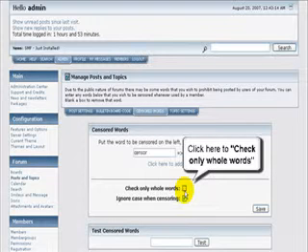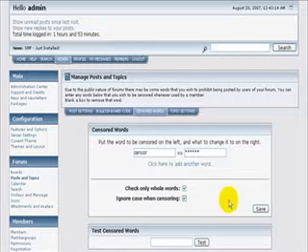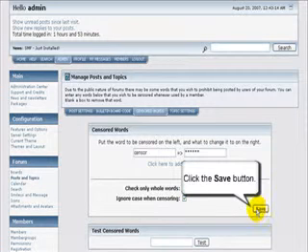And then click here to check only whole words. And then, of course, the bottom one to ignore any case sensitivity. And then when we're happy with our entry, click on the Save button over here on the right.